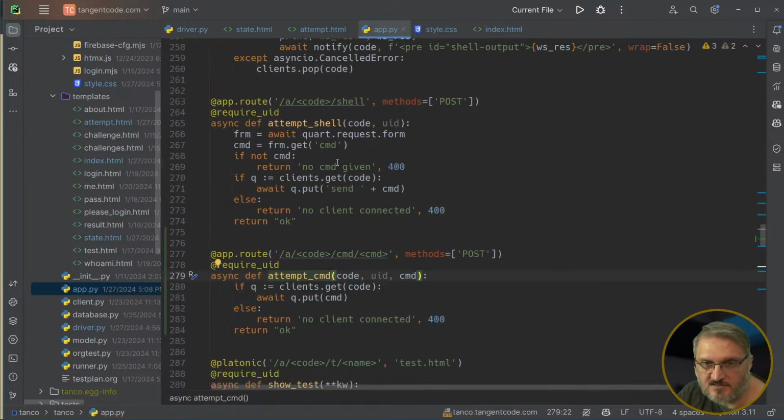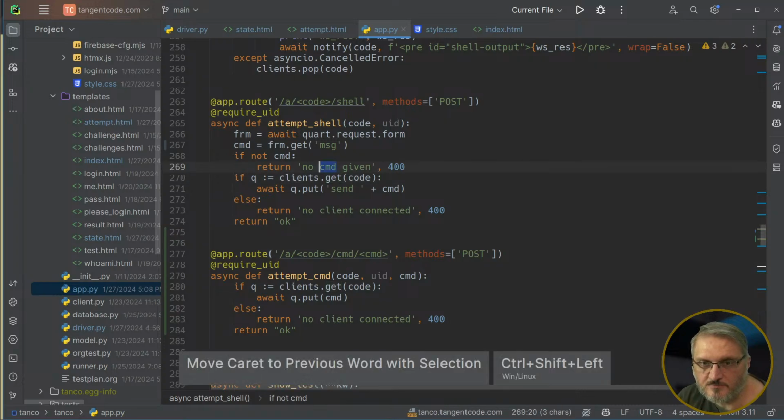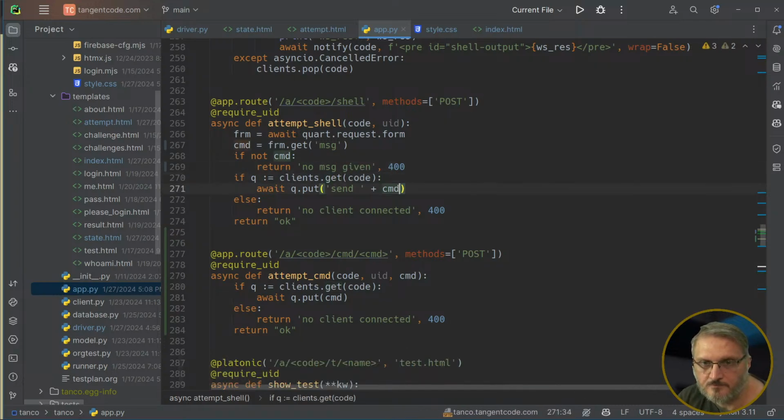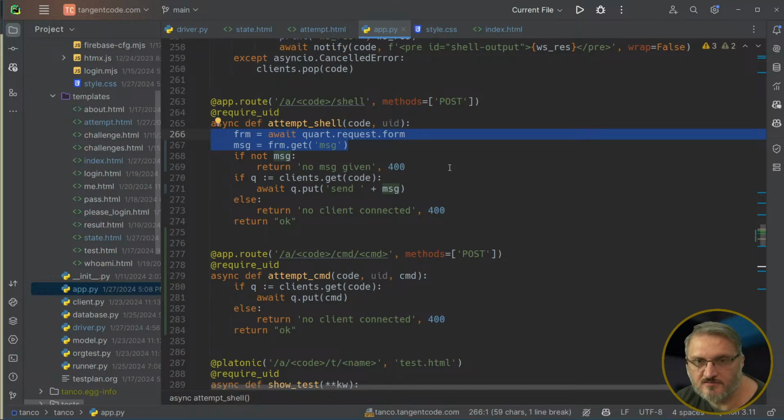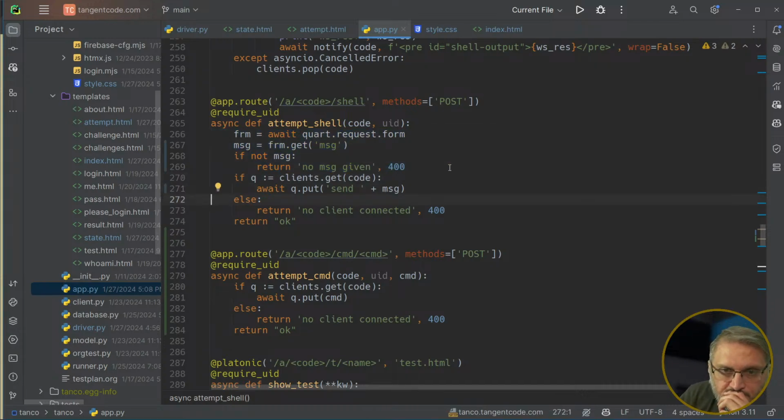And then actually, I broke that over on the other app because it now says a message. Message, no message given. And we'll call this Shift F6 message. But we don't even have to do this if. Oh, whatever, it doesn't matter.